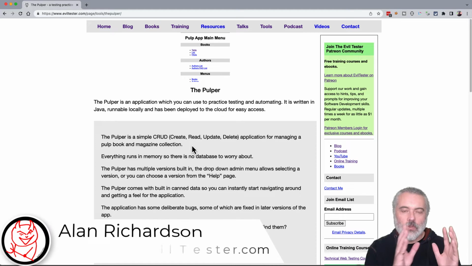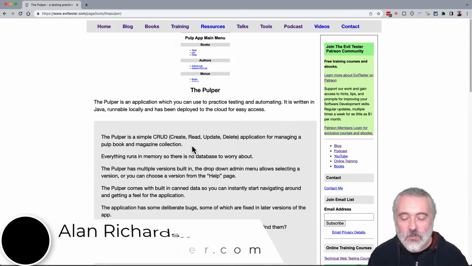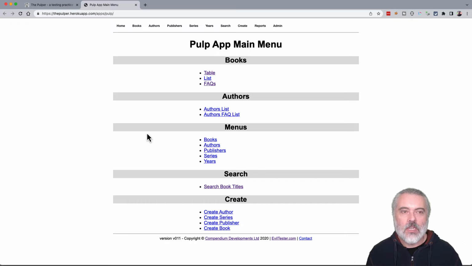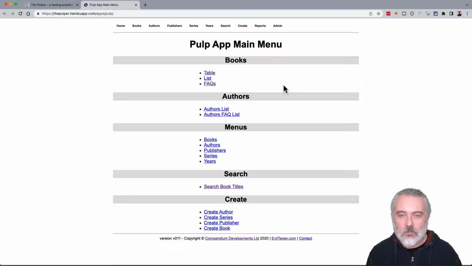So in this video we're going to take a quick look at the Chrome DevTools and how they can be used for software testing. And this is the September 2022 edition, because the Chrome DevTools change all the time. So I'm just going to use the Pulper application, which you can find from my website eviltester.com/page/tools/thepulper. Click on the Heroku hosted version or wherever we're hosting at that point in time.